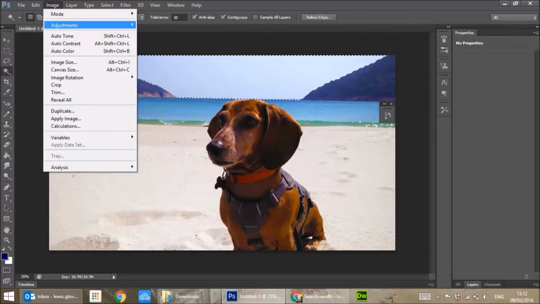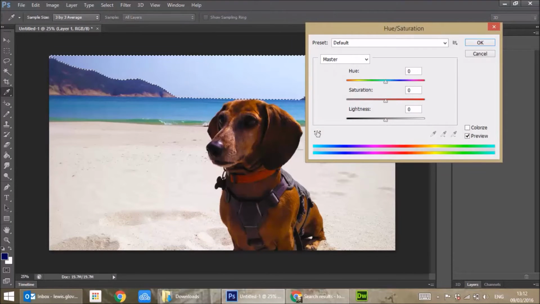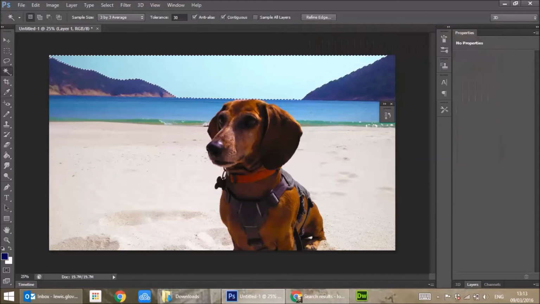I can go back into those settings, either the auto ones, or come back into hue and saturation, and I can play a bit more. So let's see, I think that looks, yeah, I quite like that. It's a bit brighter blue now. It makes it look like it was actually a nicer day than it was.